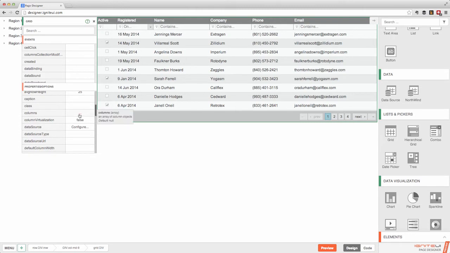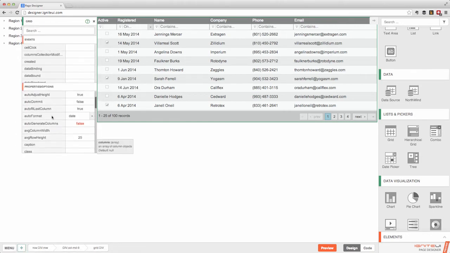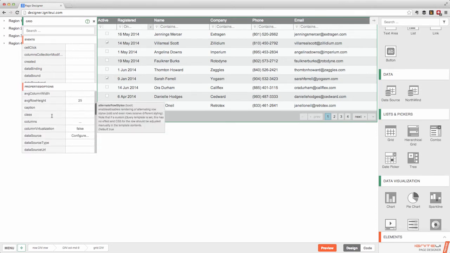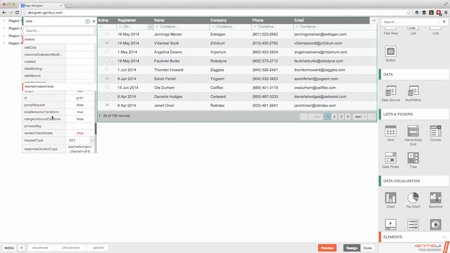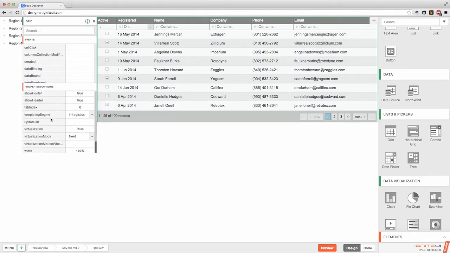Now I could drill in here, for instance, and go look at all the columns. And you see I've got all the columns there, and we could actually drill into those and do editing on individual columns rather than doing all of this in code. So I think it really makes it significantly easier to configure and set up these, especially these advanced components.